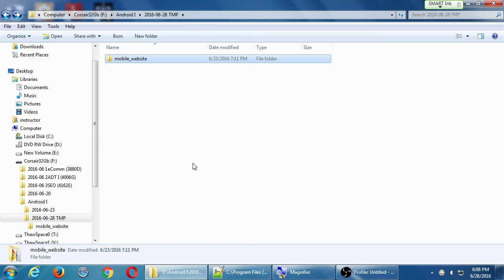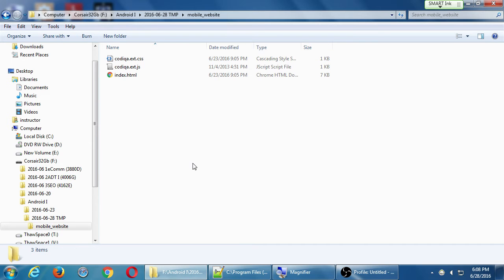The mobile version then is going to be in its own folder, mobile website, for example, and then the full version on a different one. We'll get to that later. But my folder has this sort of setup, mobile website, and then inside it's got the index HTML file, and then the JavaScript and the CSS files. So that's what we need to have ourselves set up with.